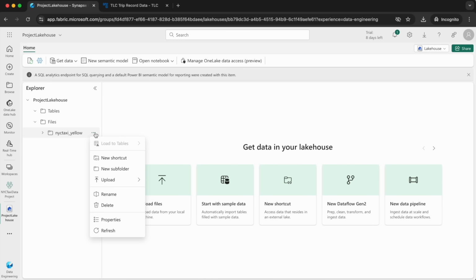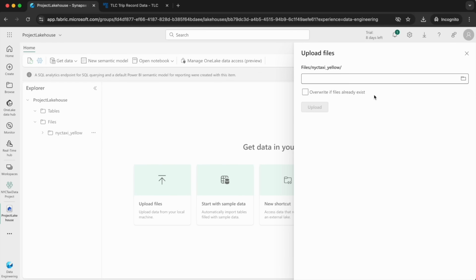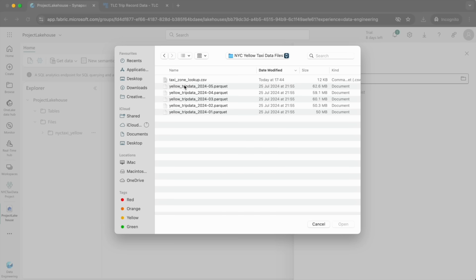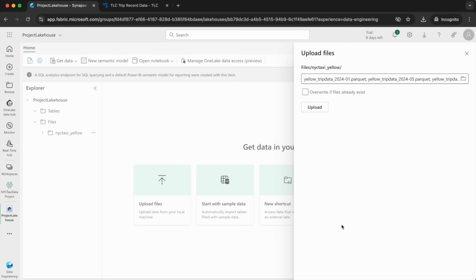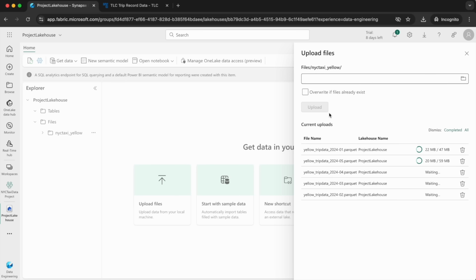And then I will upload some files into this folder. So click on Upload and then Upload Files. What I want to do is select these yellow trip data Parquet files. So select the 5. Do not select the taxi zone lookup CSV file. And then click on Open and then Upload. So the files will be uploading, and they're about 50 MB each.